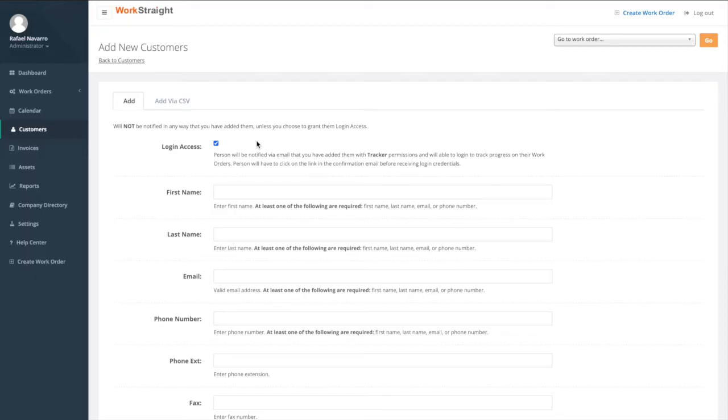To recap, we are already familiar with our dashboard. We know how to add a new user and how to add a customer. We will move on to creating a work order and customizing your work order form. Let's go.